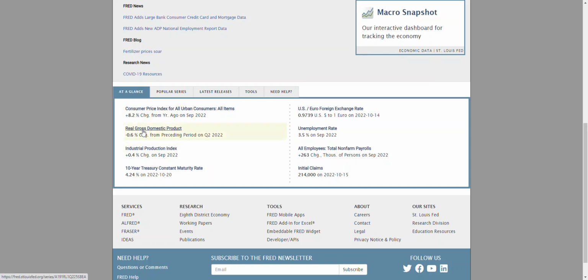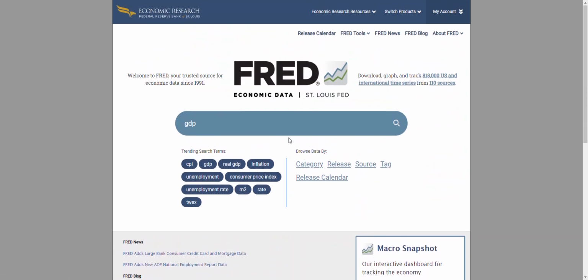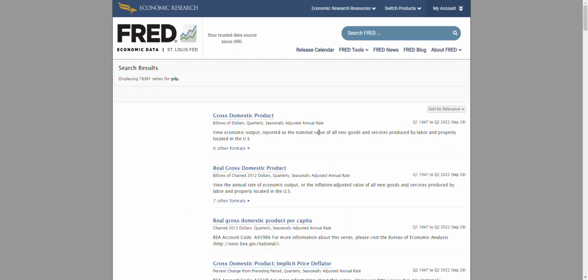Now we're looking at nominal GDP. On this assignment, real GDP is normally what we would do. But we could click on popular series, and it would show us some other things, like over here, there's the unemployment rate. That's kind of popular. But let's go back up. We type GDP into the Fred graph, and we're going to click search.